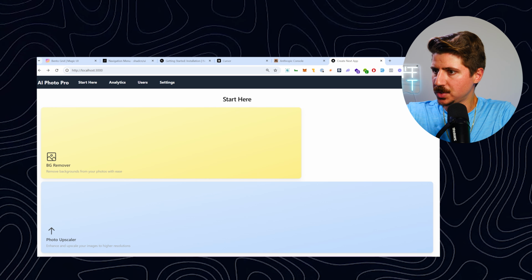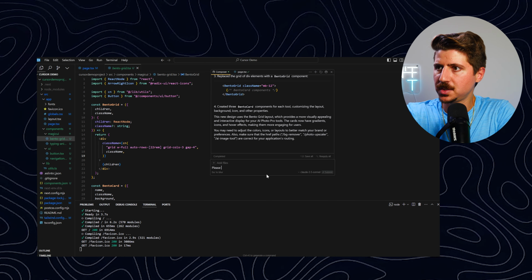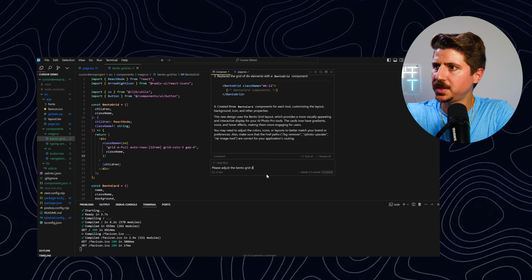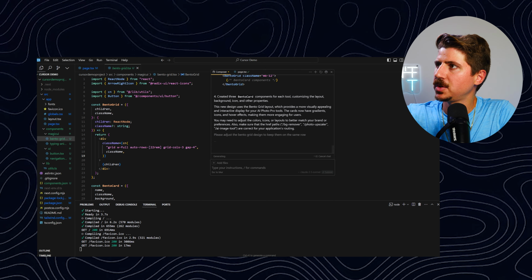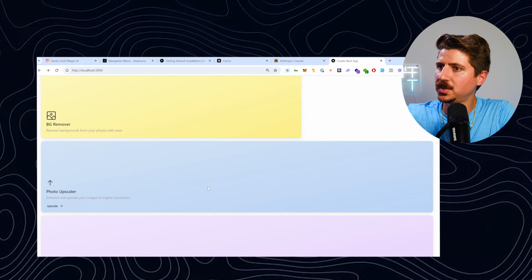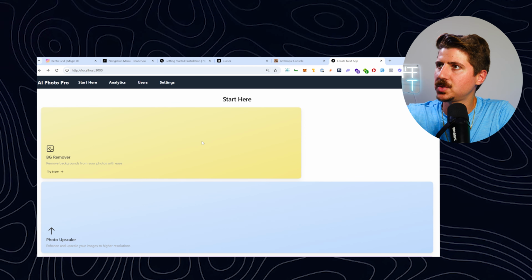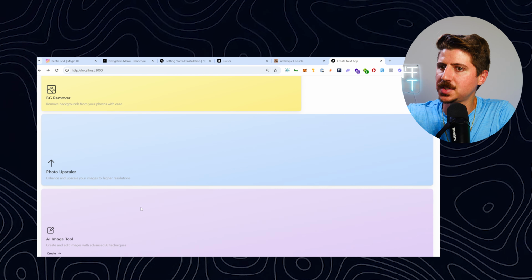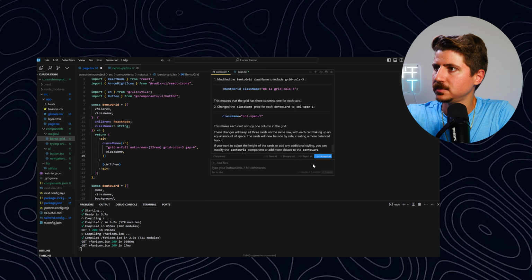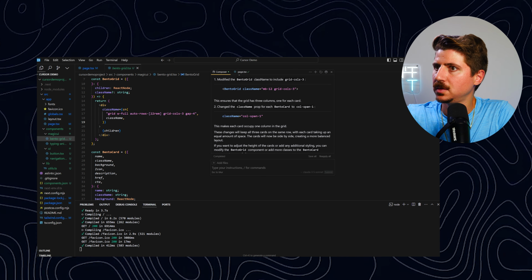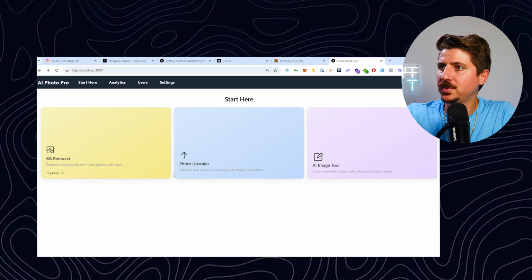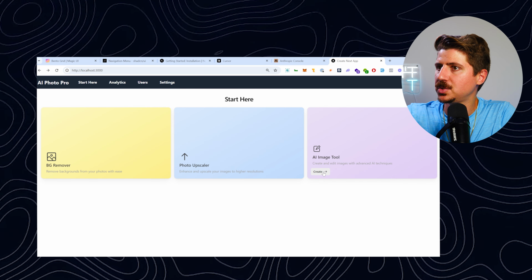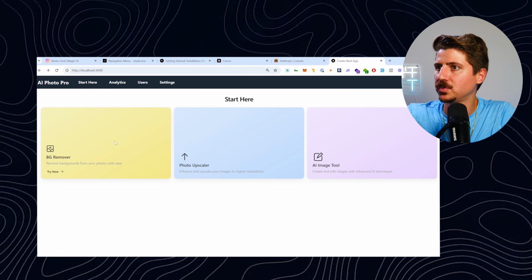So I'm going to come back to Cursor and I'm going to say, please adjust the Bento Grid design to keep them on the same row. So in other words, I don't want them here in different rows. I kind of want them all in the same row with a sort of slightly different design here. So let's see what it can do for us. So we'll accept all. Okay, way better. Okay, so we have our background remover, our photo upscaler, our AI image tool. So this is starting to come along and look really, really good.